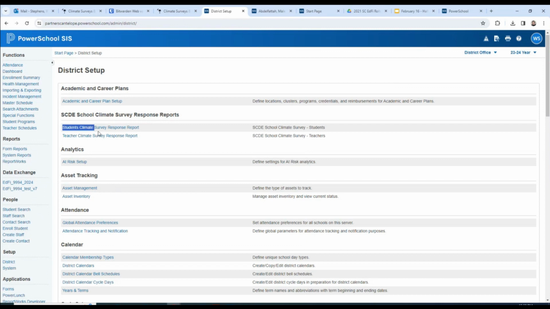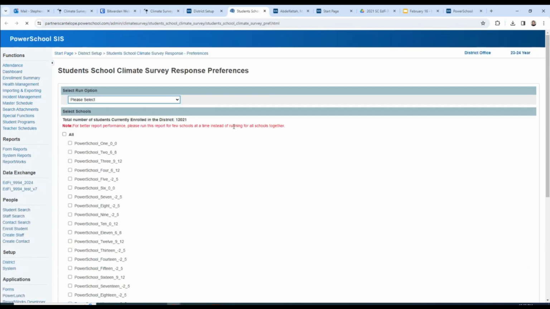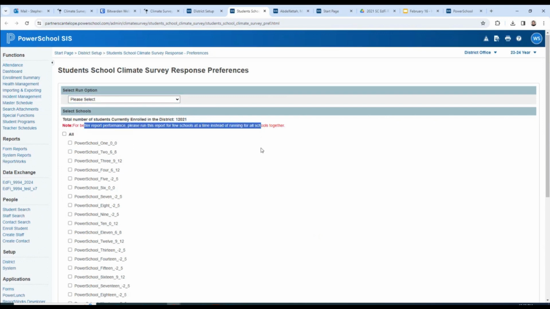And the student one is called Students Climate Survey Response Report. The teacher one is called Teacher Climate Survey Response Report. Let's take a look at the students. All right, so there's a note here that for better performance, you might want to do it a school at a time, but you could certainly do it for all the schools. So that's what we're going to do. We're going to do it for all of them.